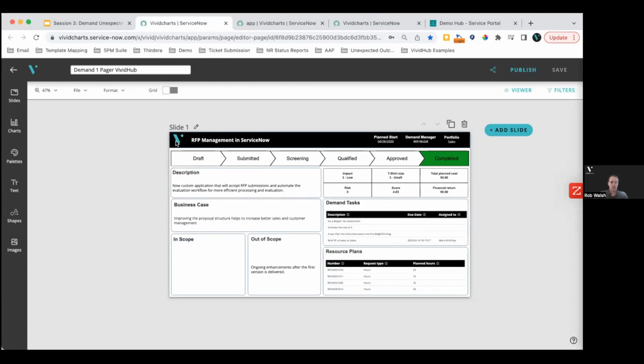So aesthetically, we're looking at a slightly different color palette, still VividCharts branded. So we've got the logo here at the top. And as you saw earlier in the week, everything we're seeing here is a drag and drop element that, whether it's a chart, we can fully modify this as if we're in PowerPoint. So a lot of flexibility on the look and feel, but also a lot of flexibility on where we're pulling the data.